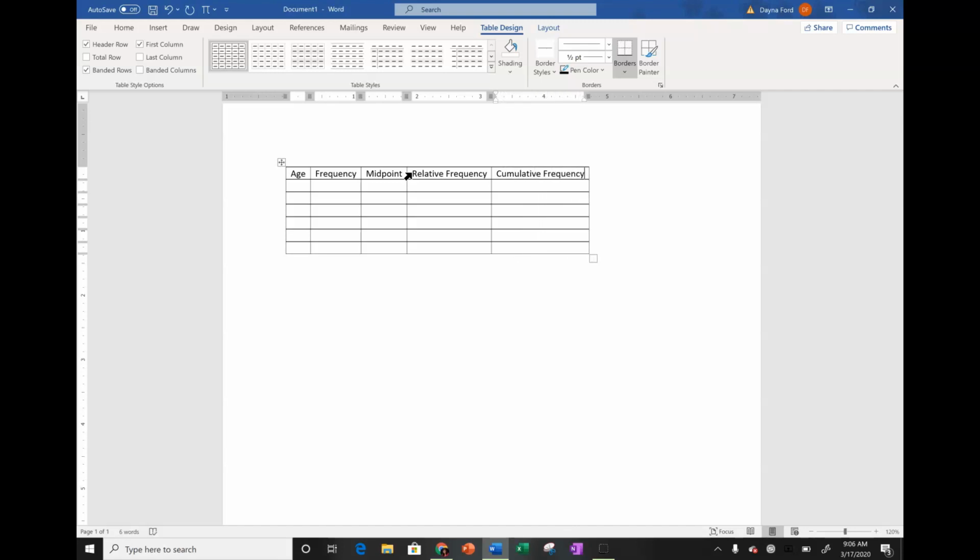And I don't have to move down or anything. I can just hit tab and notice it'll go to this first age block. And so in that first age block we have 18 to 27. And you will enter in your frequencies, midpoints, relative frequencies, cumulative frequencies. Then we're going to have 28 to 37. And I'm just going to click the down arrow.